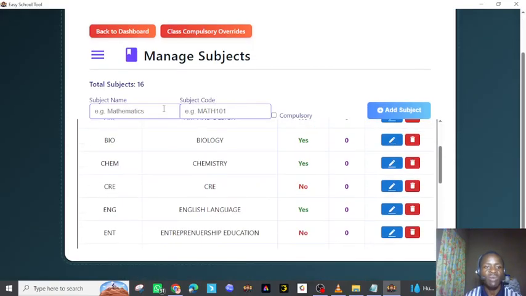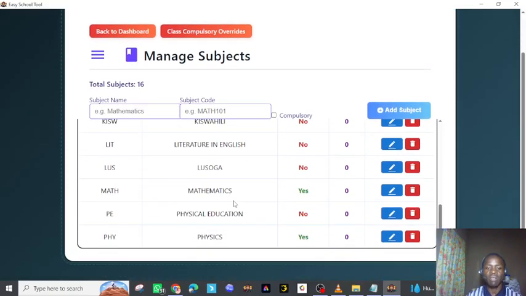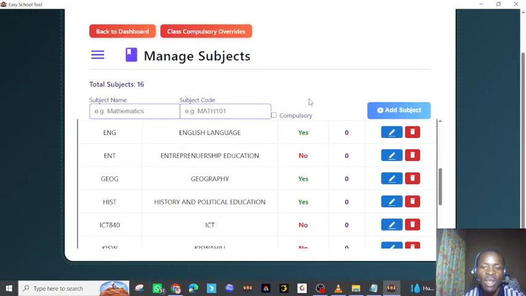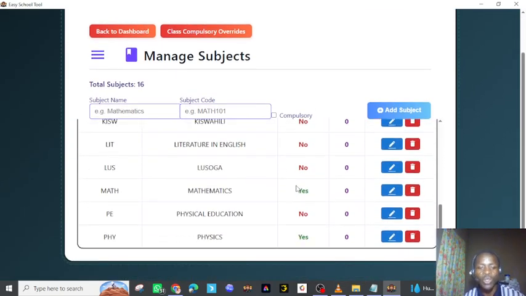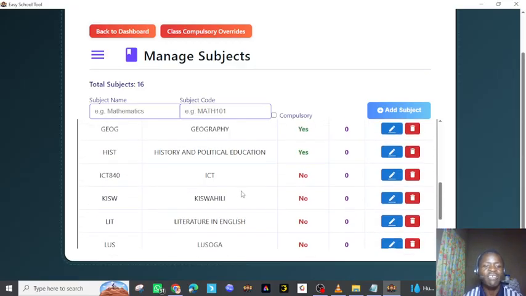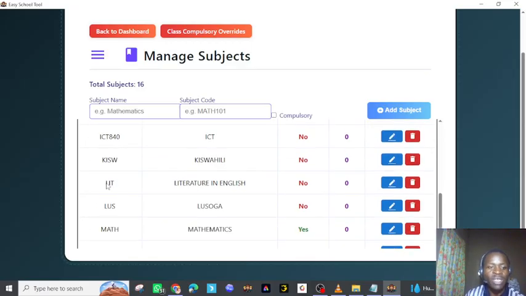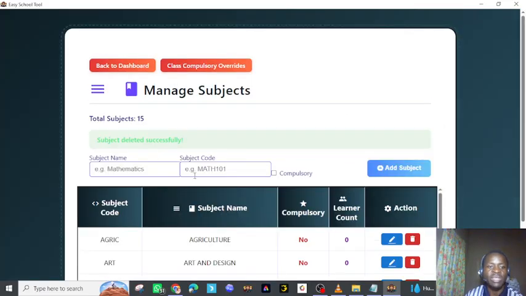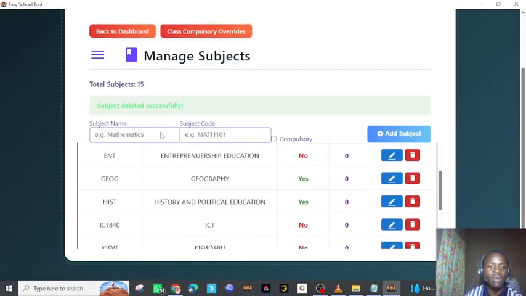Now when you look at this, we have 16 subjects that come within the system. Okay, so there are those subjects that are already seeded. Most of the subjects that you do in schools are already here. They are already in the system. So what do we do? If there is a subject that you don't want, or your school does not do, you can go on and delete it. For example, if I wanted to remove literature and we don't do literature in our school, I just say delete. Okay, subject deleted successfully. I now have 15 subjects.